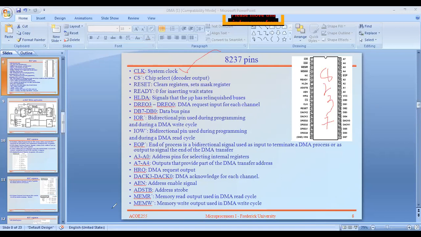See here, EOP is the end of process, a bidirectional signal used as an input to terminate the DMA process or as an output signal to end the DMA transfer. So, for signal intimation. Next, see A0 to A3. What is A0 to A3? Actually the 8237 internally contains several registers. For the selection of those internal registers, we use the A0 to A3 address pins.